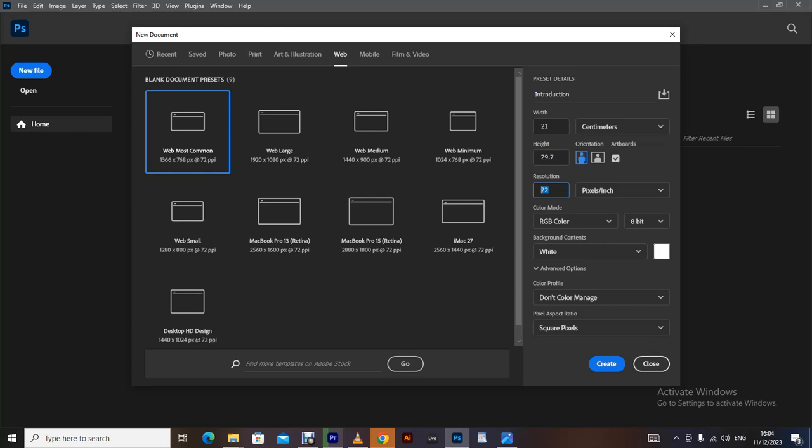So with resolution, we mean the quality of our design on a digital screen. But what you should understand about resolution is that the higher the resolution, the more MBs the design has. That is why on some websites they don't usually talk about resolution, like a resolution of 72 ppi, pixels per inch. What they usually say is, we want your design not to exceed maybe 1 MB.